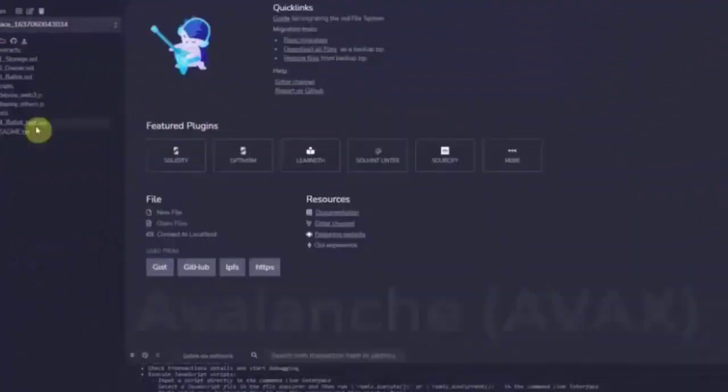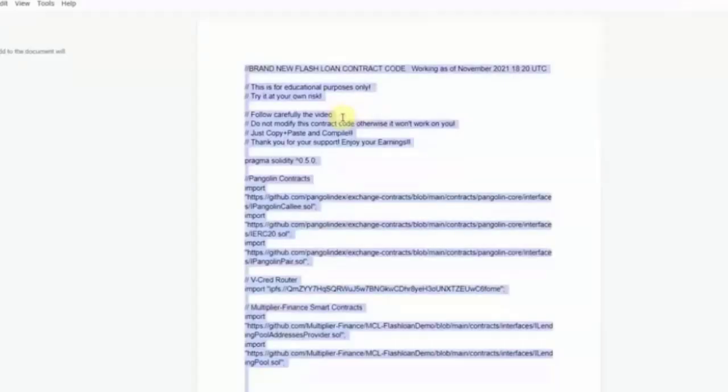Okay, to start with, open up remix.ethereum.org, and by the way, all these links will be in the video description. But open up remix.ethereum.org, and then you're going to copy over the contract code. Like I said, this will be in the video description.